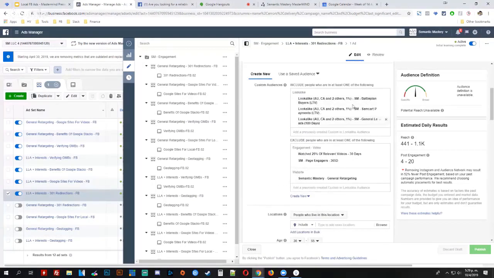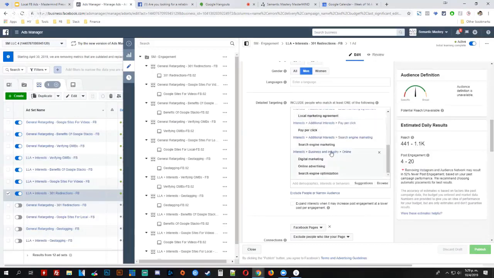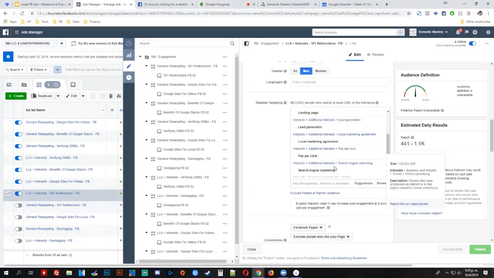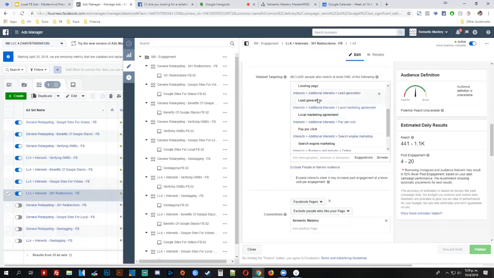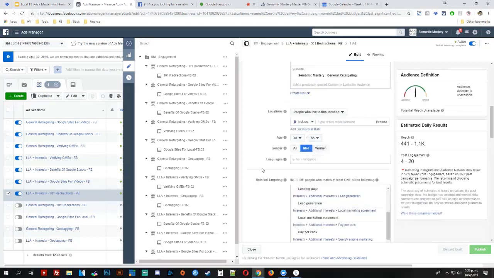I'm layering this lookalike audience with interests. So for instance, AdWords, conversion marketing, Google Analytics, landing page, lead gen, pay-per-click, digital marketing, and so on. So these are interests of people that consume Semantic Mastery content. This would be your target demographic, whatever that is. It might just be Miami homeowners, or it can be Virginia homeowners.